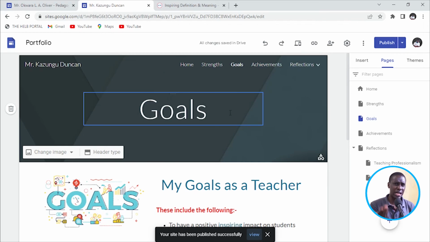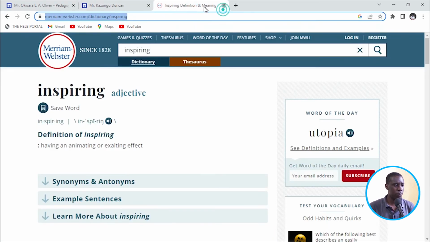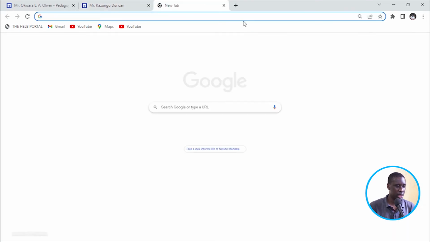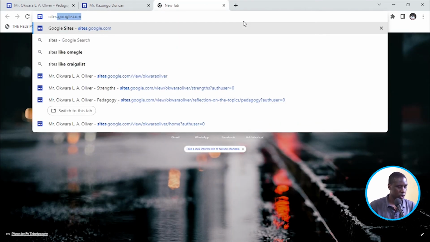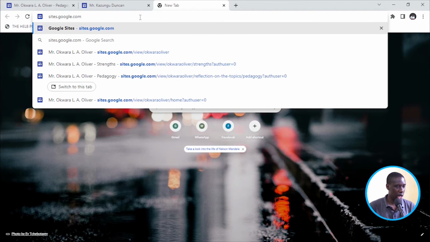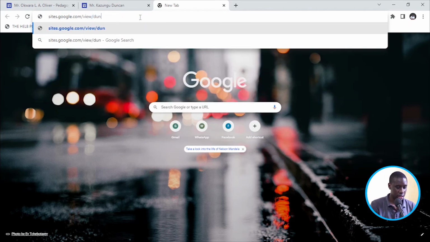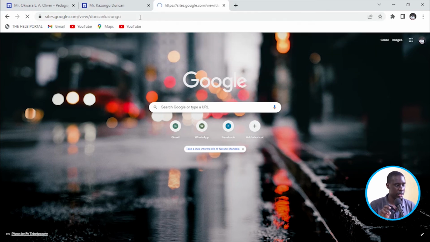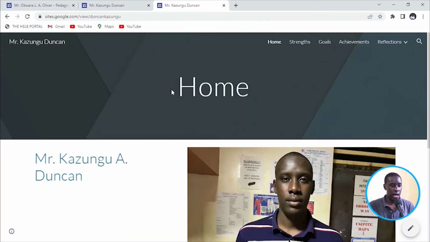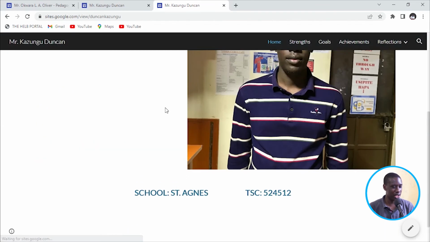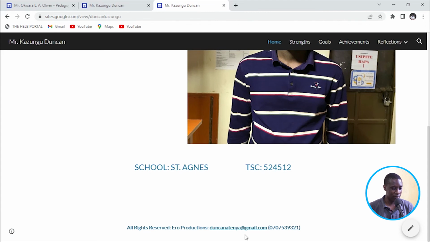Now, how can we access this website? Let me close this. I'll just come in here and type sites.google.com/view/. Remember our website, /Duncan Kazungu, just like that, and press enter. Ta-da! We now have our website. It's working, my friends. It's working. Look at that. I think I love this.